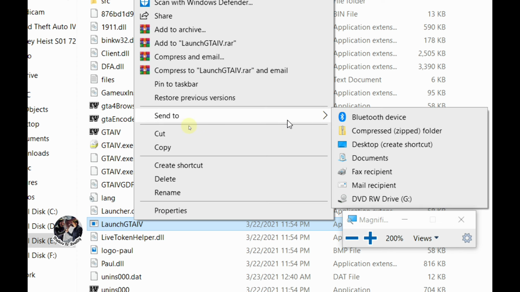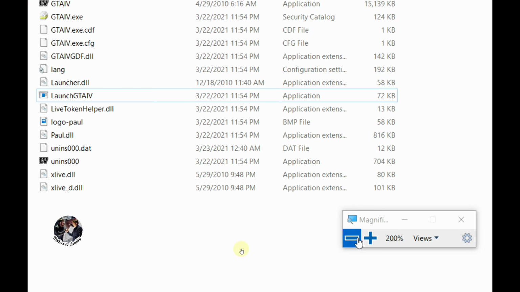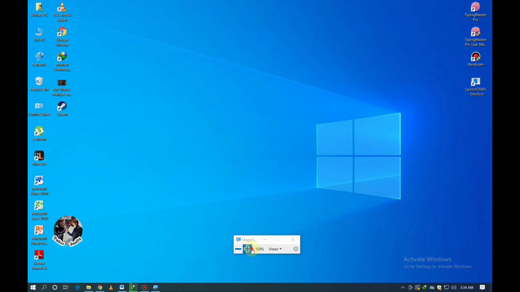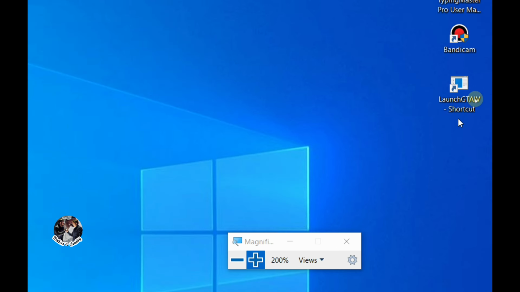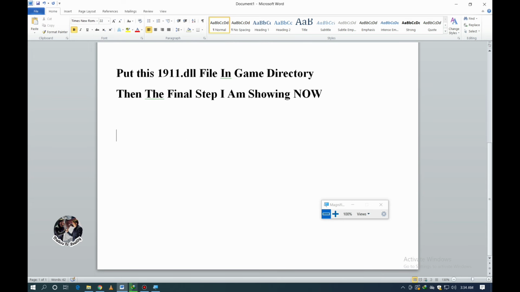Then the second step is to send your GTA launcher to the desktop. You have to make a shortcut of your launcher, like I'm showing on this desktop. This is the second step. You have to create a shortcut of the launcher of the game.